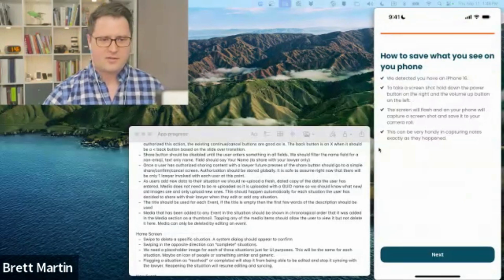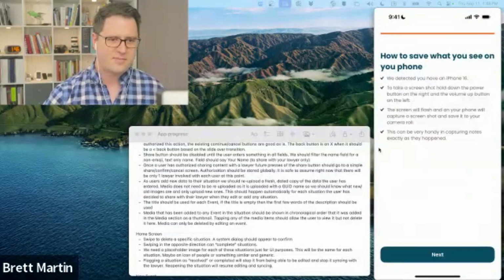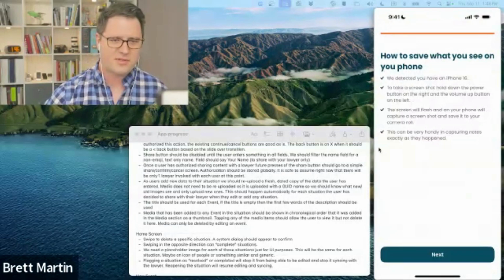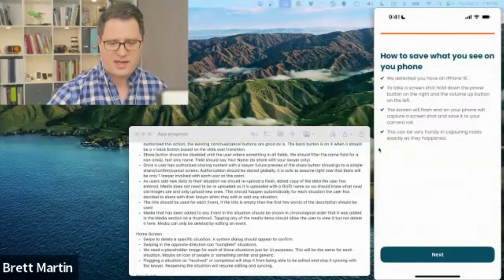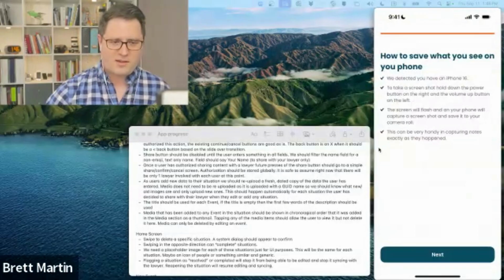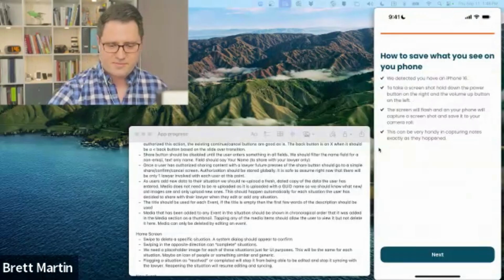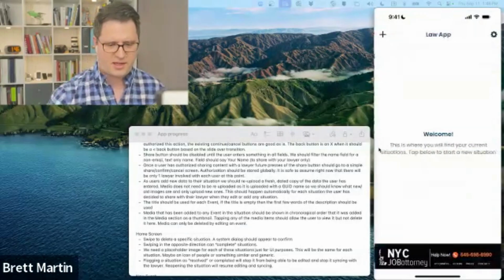And any other setup we need to do, right? So saying, hey, we detected you have an iPhone 16 and so on. And it's giving me some instructions on how I could take a screenshot with the phone. Again, we can get a little bit more advanced here through this onboarding stage.